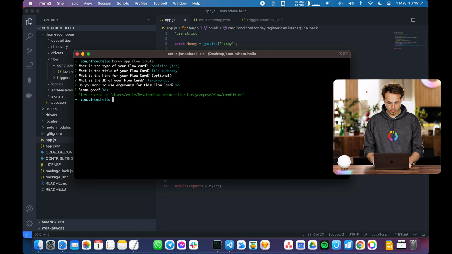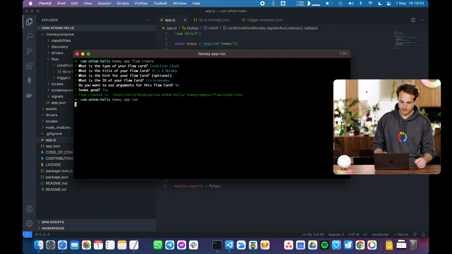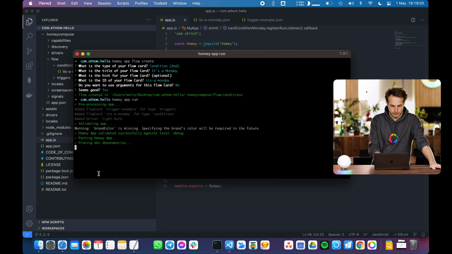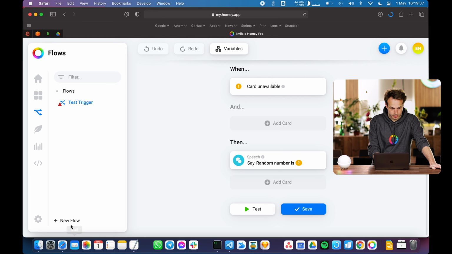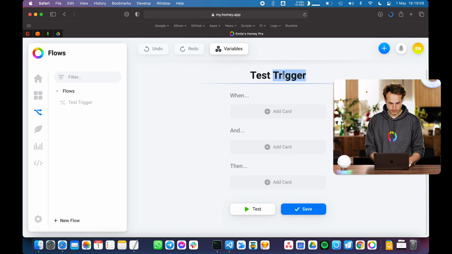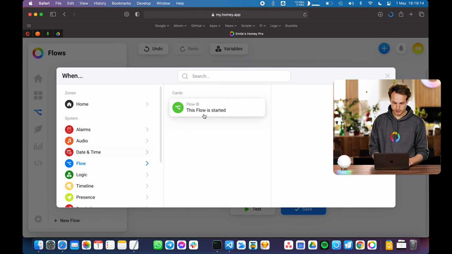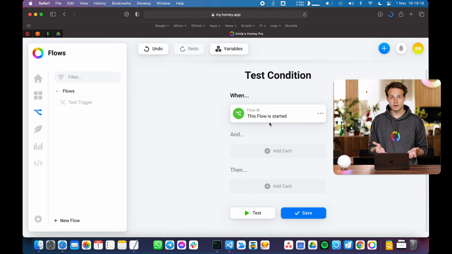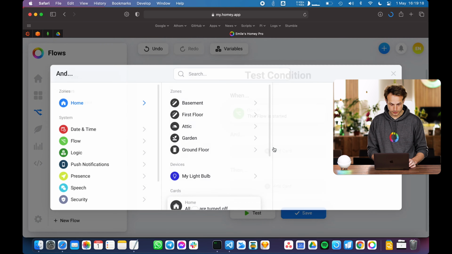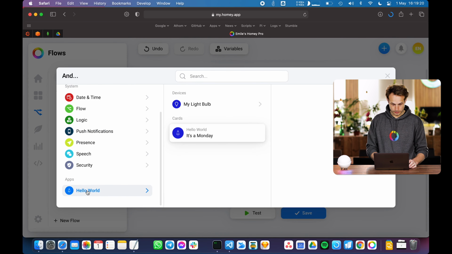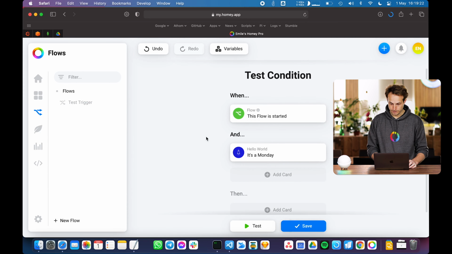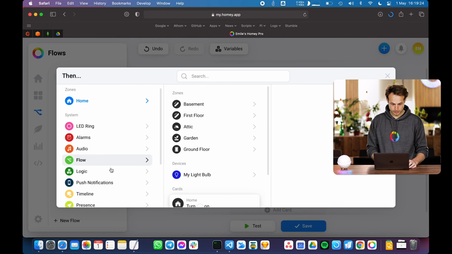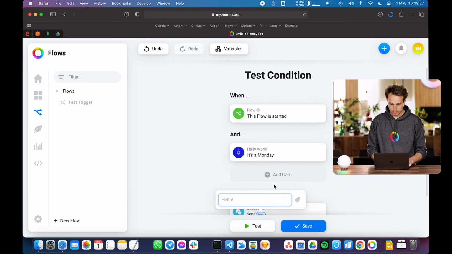Now let's just run this card and see if it works. So while this card is running, we can already create a new flow. Test condition. And we use, this flow is started as a trigger. It's just a generic trigger you can use to test your own flows. Now go to your app. It's a Monday. And then let's have Homey say it's a Monday, if that's true.